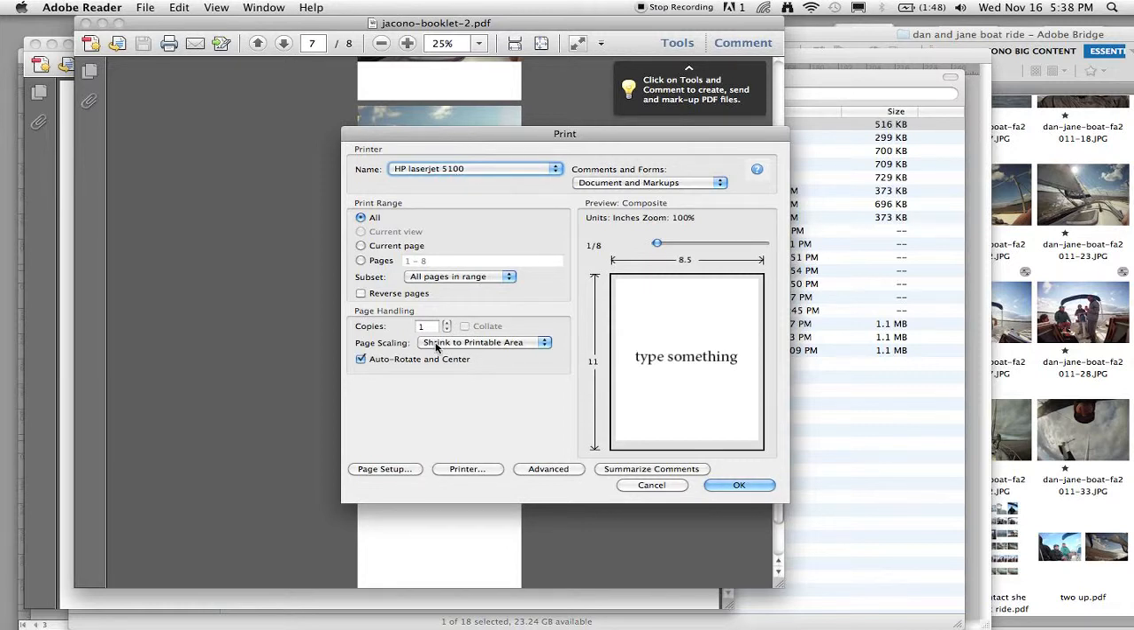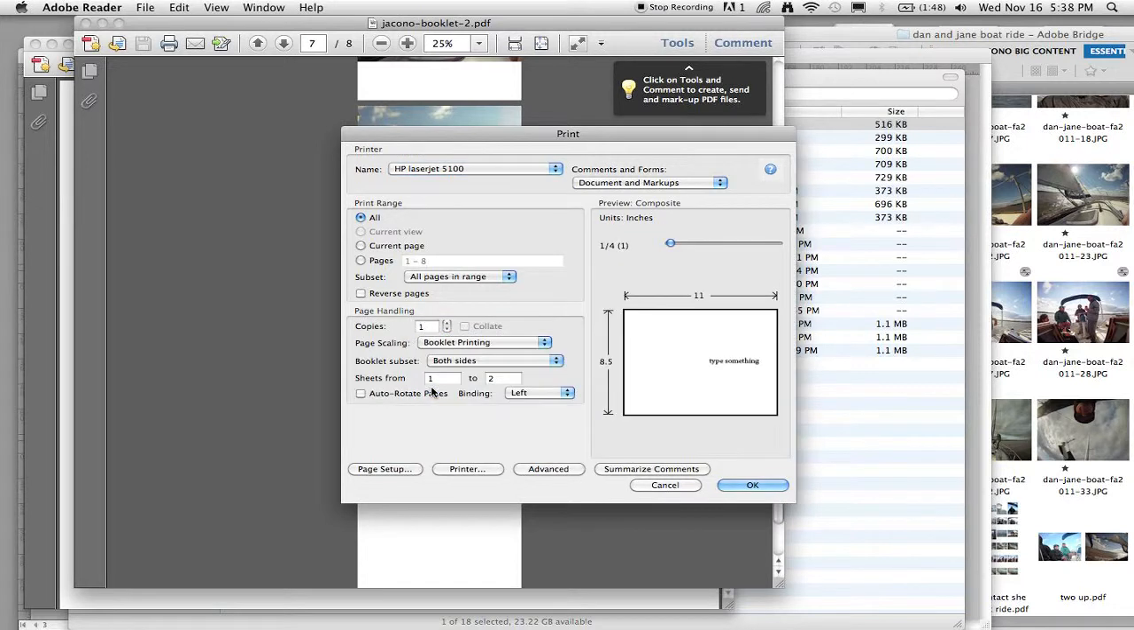Second thing, most important, is page scaling. So click on this, go down to booklet printing, and you're going to print on both sides, sheets 1 to 2, and it's going to be the left binding. And you get a little preview over here in the bottom right hand corner of the first page, second page, third page, fourth page. So that's basically it. So we can hit OK and it'll send it to the printer.